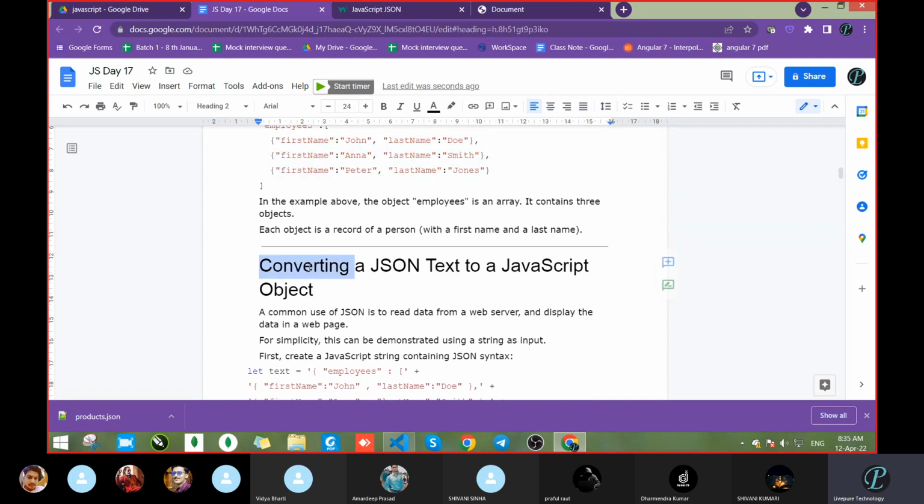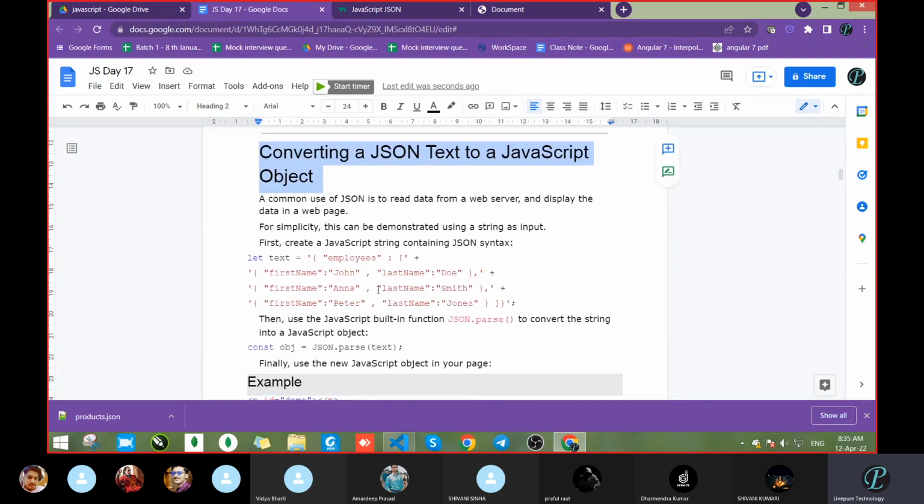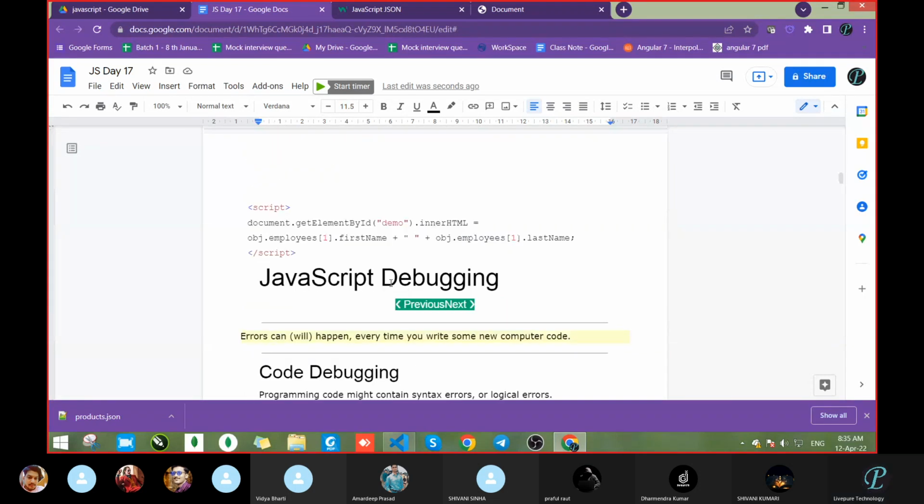Next, converting JSON text into a JavaScript object. JSON text is there, and we have to convert it into a JavaScript object type. So how can we convert? With the help of this, let text equal to what is written. First, create a JavaScript string containing JSON syntax. Then that. Oh my God, what is this?